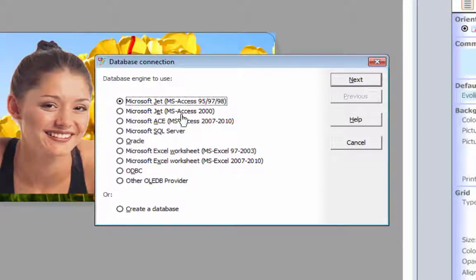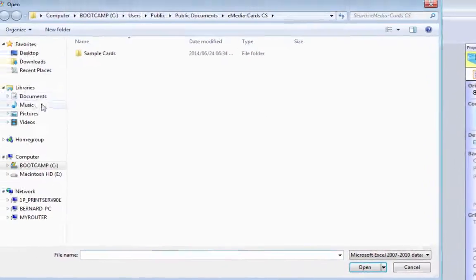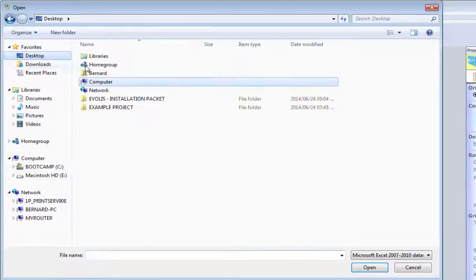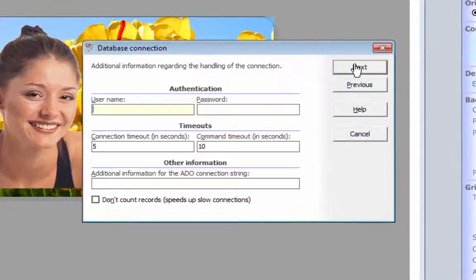I have the professional edition activated, and so therefore I have all the database connectivity options. But for now, let's just connect using a Microsoft Excel worksheet. I'm going to click on Next. I'm going to quickly locate that file where we saved it on the desktop: example project, databases, person database 1, open. There it is. I click on Next.